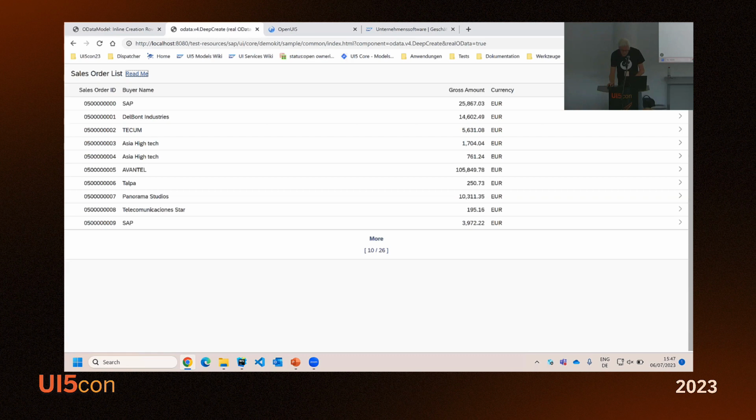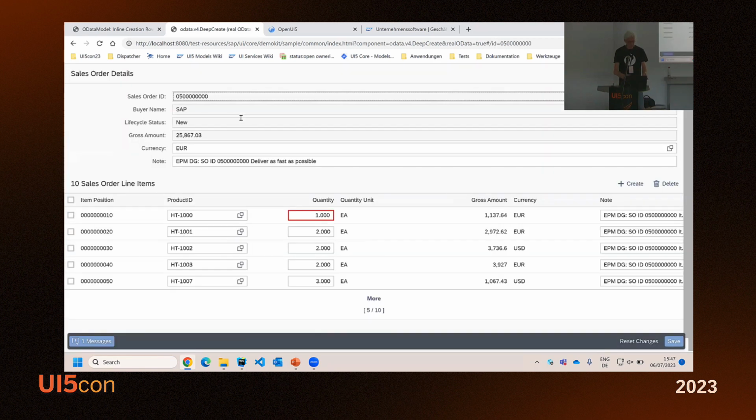So this application has two views, a list view and a detail view. And by selecting a row in the list view, I get to the detail page, which now, of course, has this sales order as binding context, and so it shows all data of the sales order. And if I change anything now, I will get the expected patch, post, or delete requests. I'm not going to show it now.